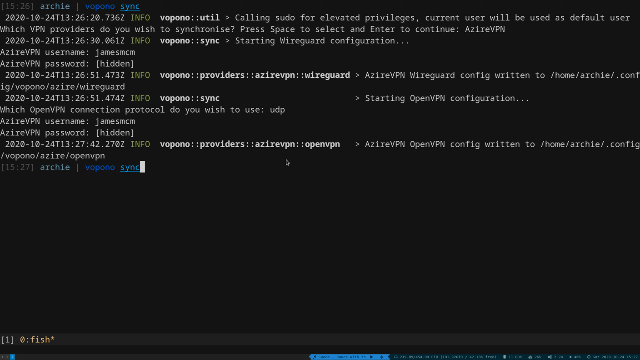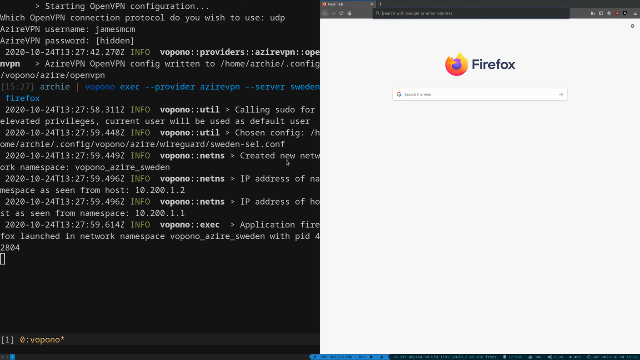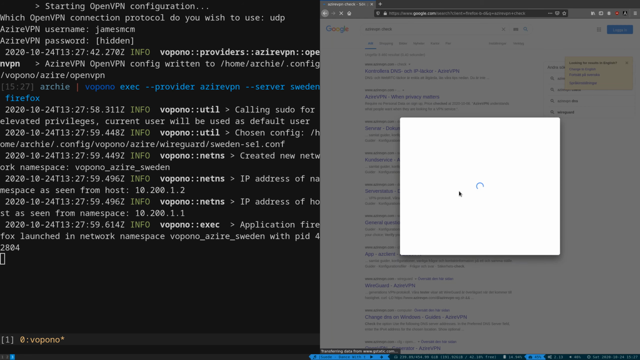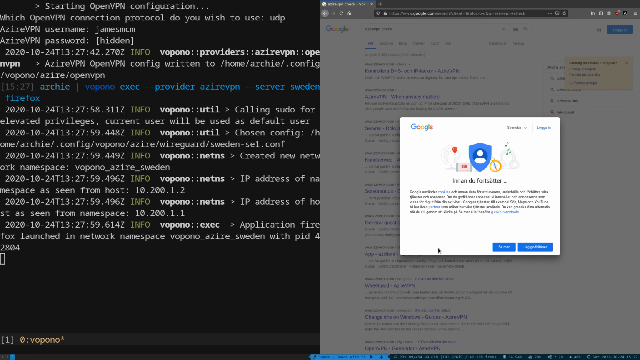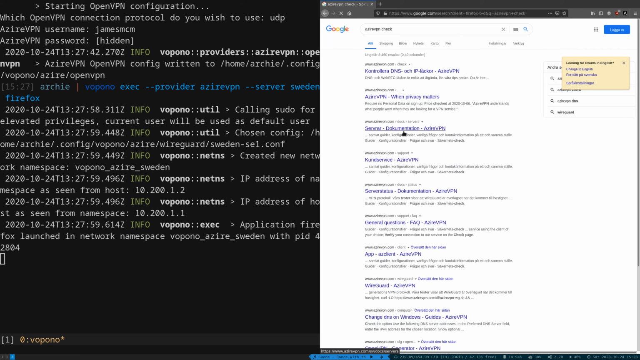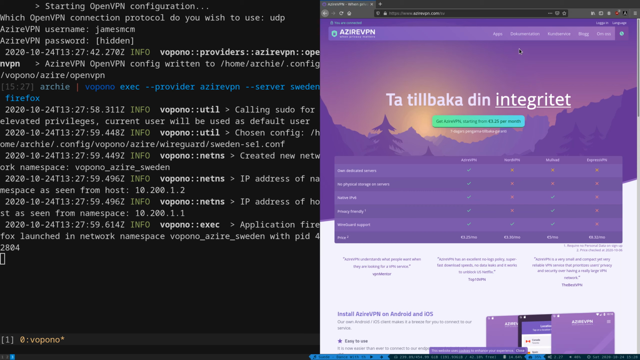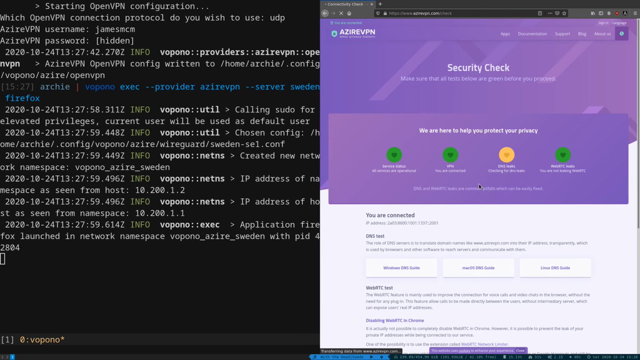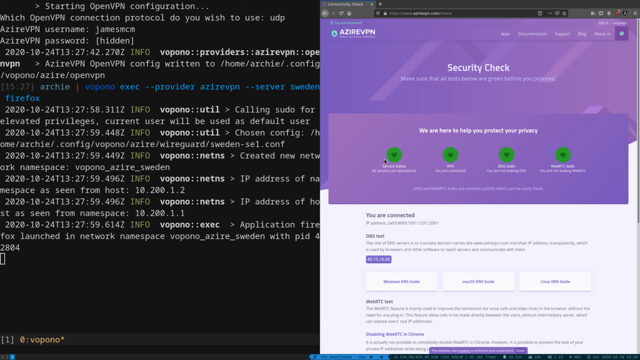And so now let's just test that that's working correctly. So we can go here, we'll run it. Let's just run normal Firefox because I think I have this set up correctly. So we'll go and use Azure VPN's check to see whether this is working correctly. As you can see, it's now in Swedish. So here somewhere there should be some sort of service check. Everything is in Swedish. Security check, here we are. And you can see we get all green across the board.